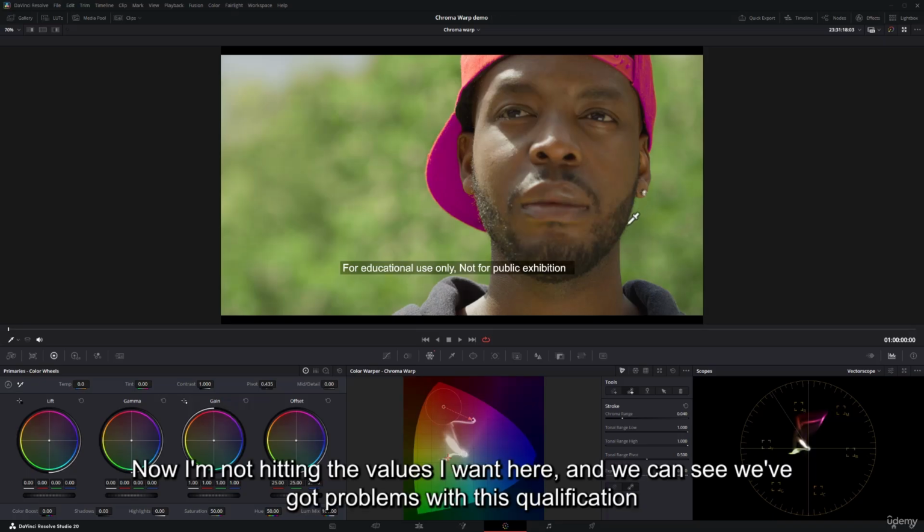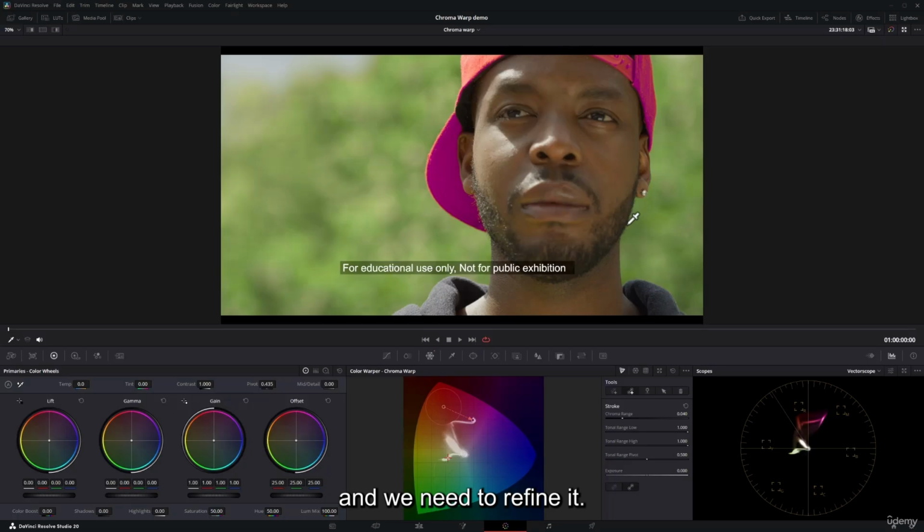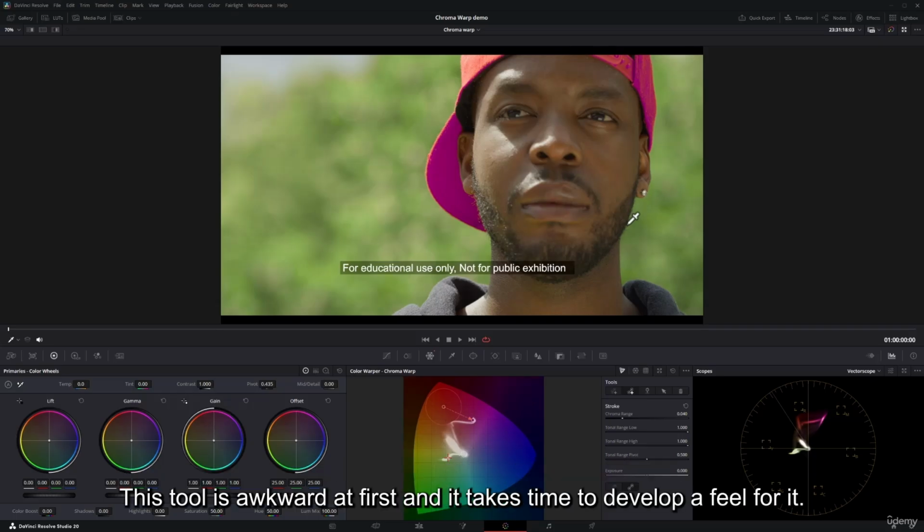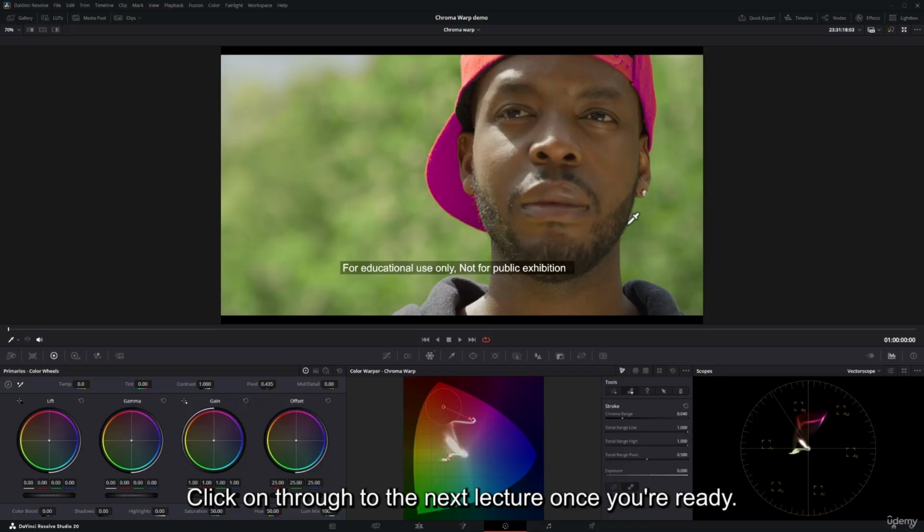Now I'm not hitting the values I want here, and we can see we've got problems with this qualification and we need to refine it. And we'll do that in the next lecture. But before we move on, I'd like you to play around in normal mode on a few shots. This tool is awkward at first, and it takes time to develop a feel for it. Click on through to the next lecture once you're ready.